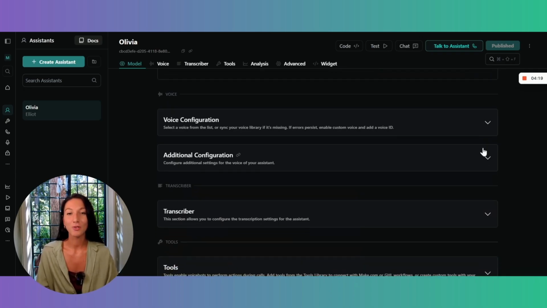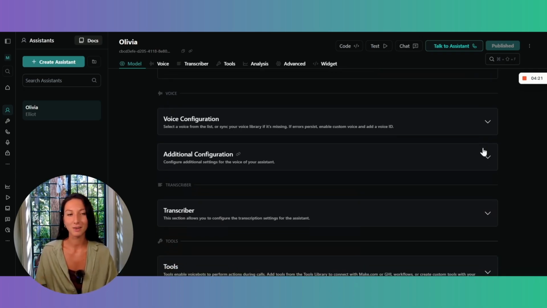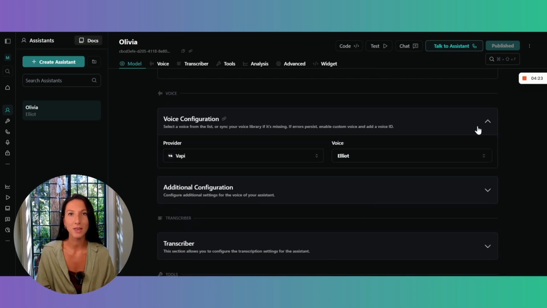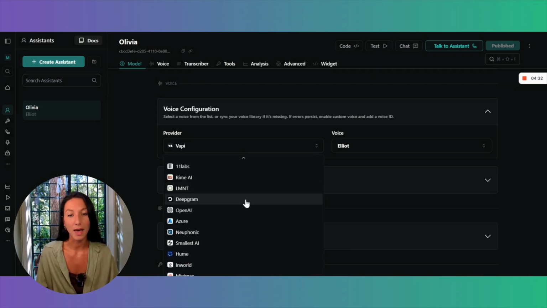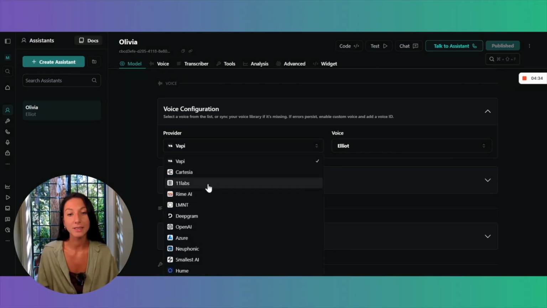Okay, let's move on to voice configuration, and this is the fun part. This is where you get to pick the voice that the assistant will have. The default is going to be Vapi, which is a very good model of voices, so a provider. I will say 11 Labs, it is the best out there. This is the one that we just tested.